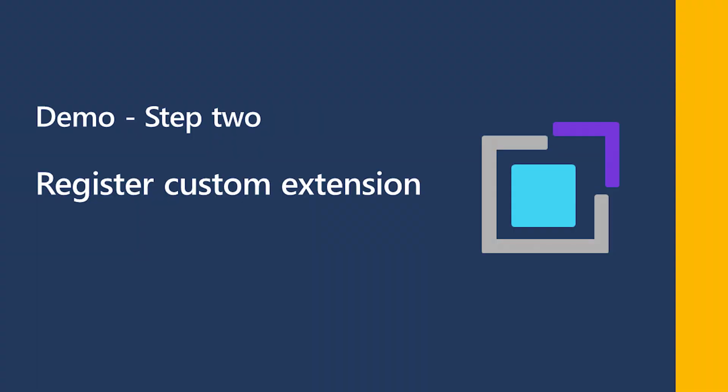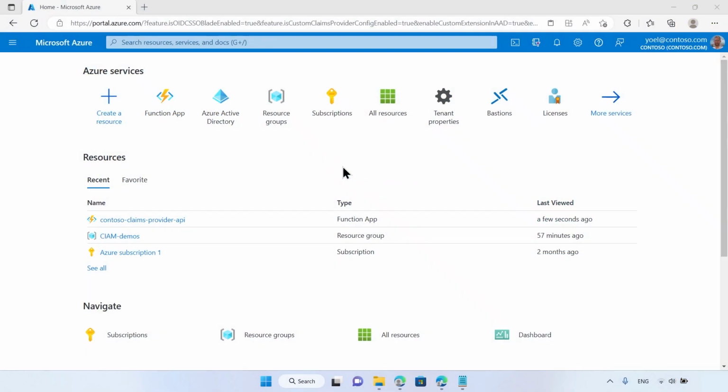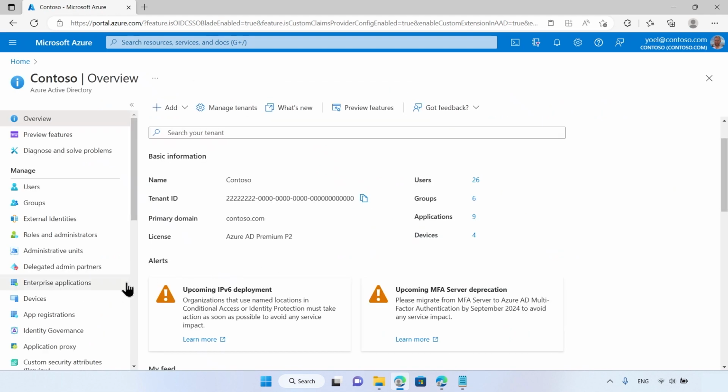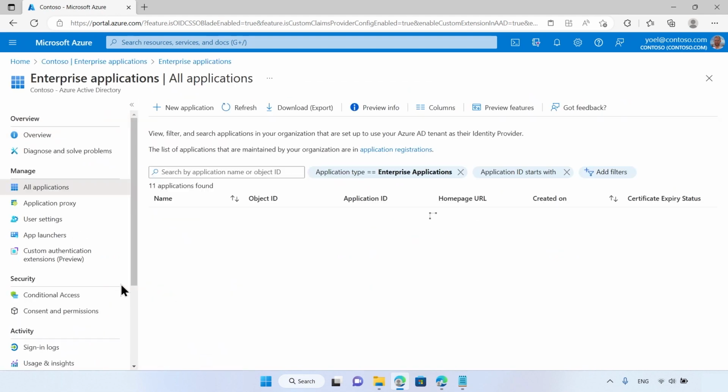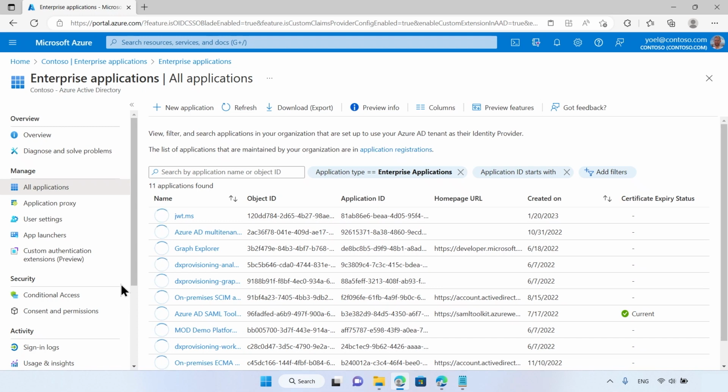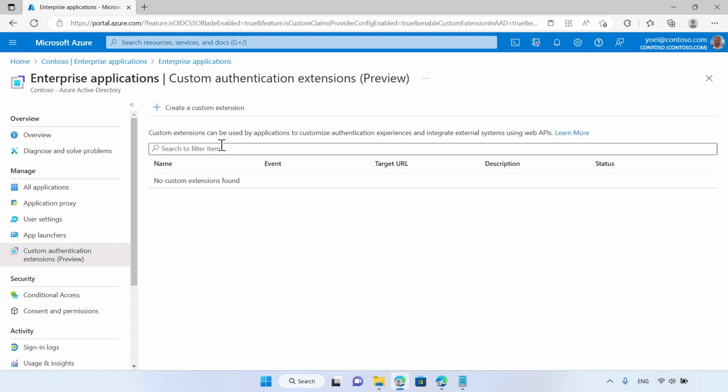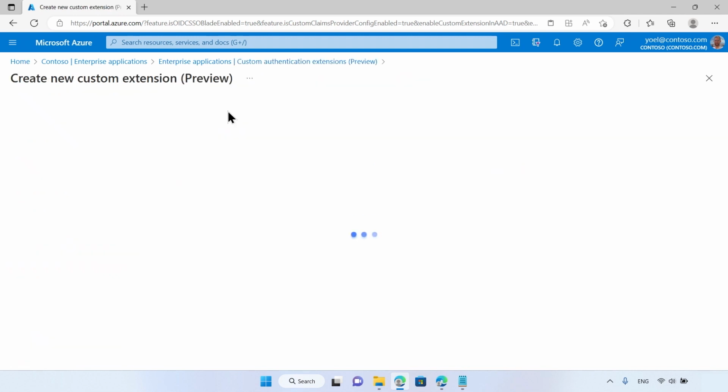Next, you will create a custom extension in Azure Active Directory. The custom extension will contain information about your REST API endpoint, the attributes that it returns, the credentials to call the REST API, and when the REST API should be called. To create a custom extension from Azure Portal, open the Azure Active Directory. From the menu, select Enterprise Applications. Under Manage, select Custom Authentication Extensions. Select Create a Custom Extension.